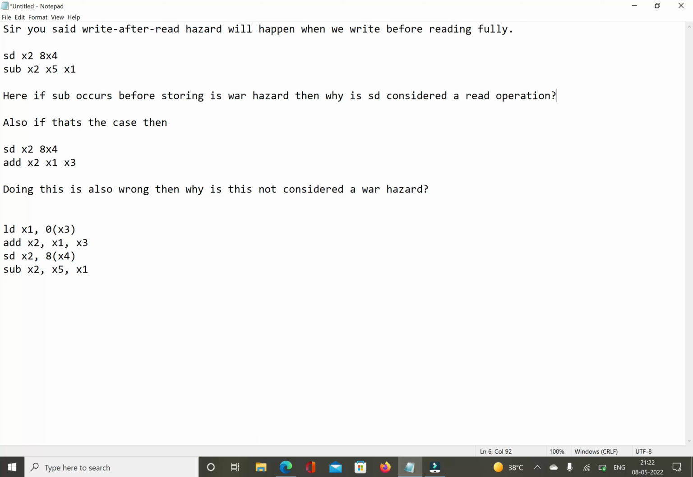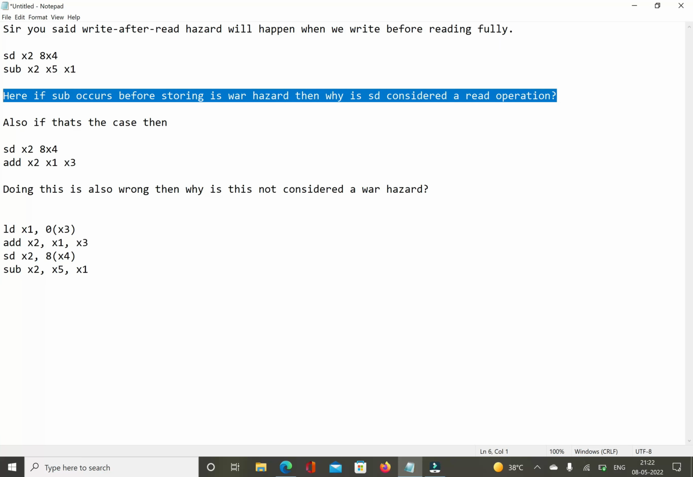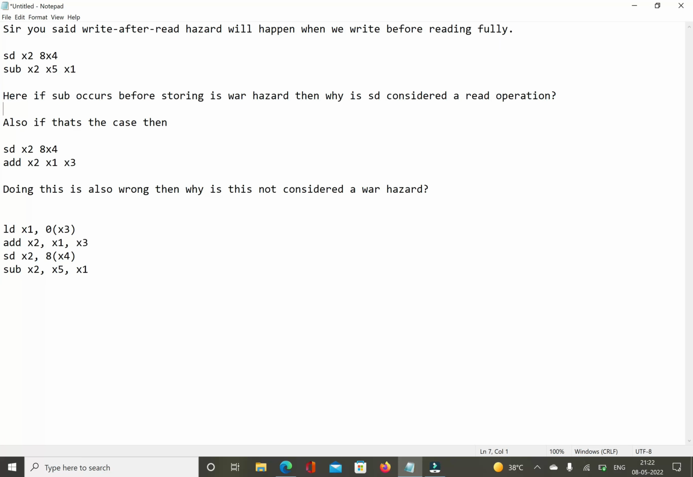I'm not completely understanding this part of what you have written, but I think the question is why SD is considered a read operation. SD is always a read operation, right? Here SD is reading x2. SD is not writing into x2. It is not a load operation. In case of SD, that is a store instruction, we are reading the value of x2. That's why SD is reading x2 and sub is writing on x2. So that's why there is a WAR hazard here.